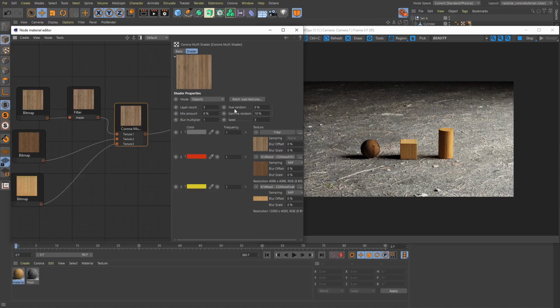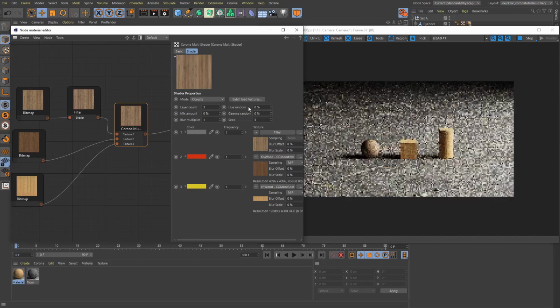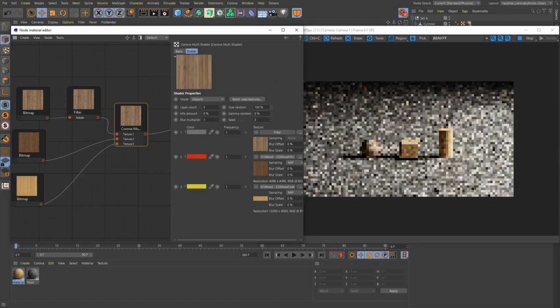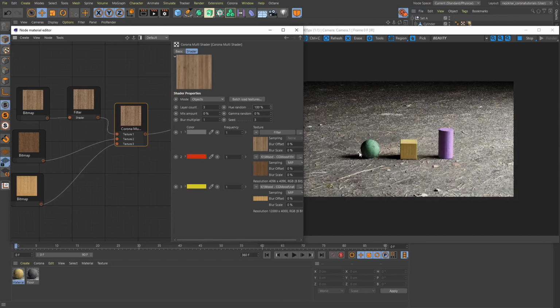Now the hue random does something very similar. Let me just reset this parameter here. And if we up the hue random value, you can see that now we're messing with the hue of each of these textures as they're getting applied on the object. A value of 100% you're probably not going to use very often, but for randomizing the colors just a little bit, maybe a value of 10% might do just fine.